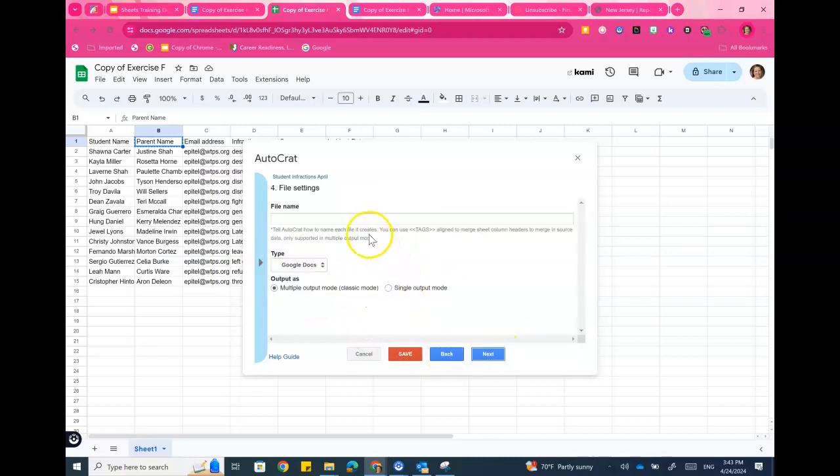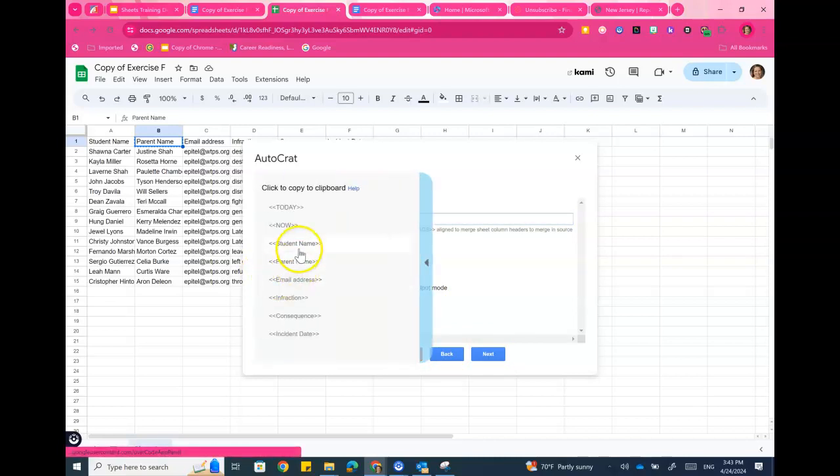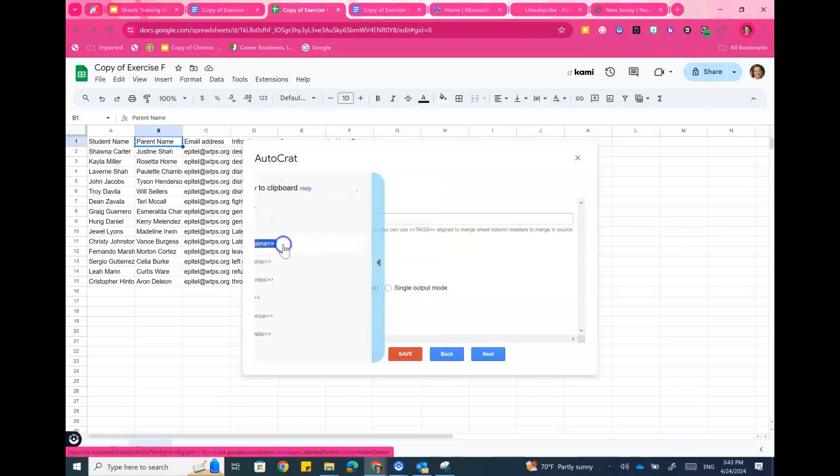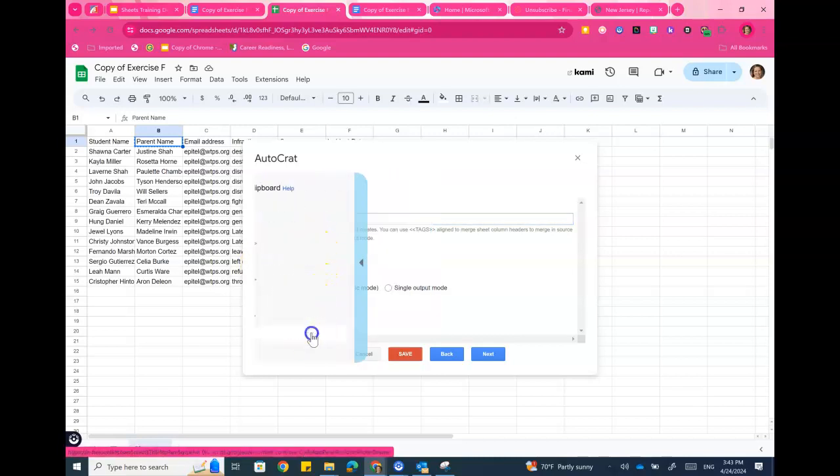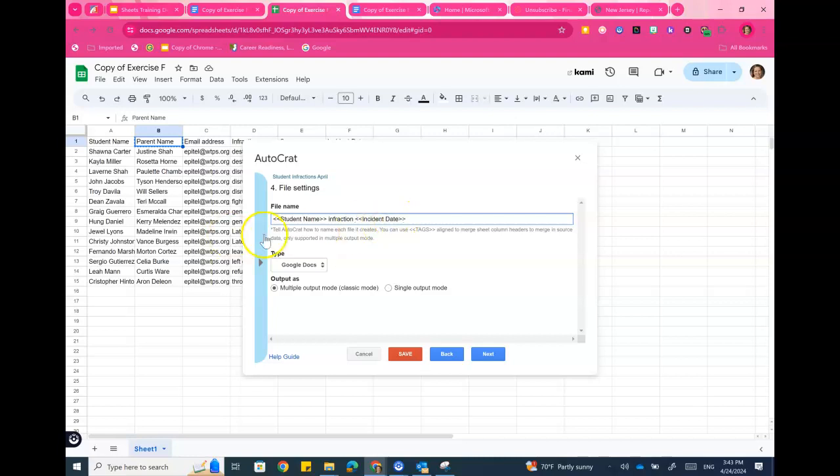And from here, it's going to ask you to create a name for the file. I can use this little bump out at the left to add smart tags to my file name. So for example, if I click on that and then paste that in, I can put the student name and the date they received that infraction right here in the actual file name. Now, because I don't want these to be changeable on any level and I want them to be readable by anyone, anywhere, I'm going to change them to PDF. I'm going to keep that in a multiple output mode because I'm going to be sending emails to each person.